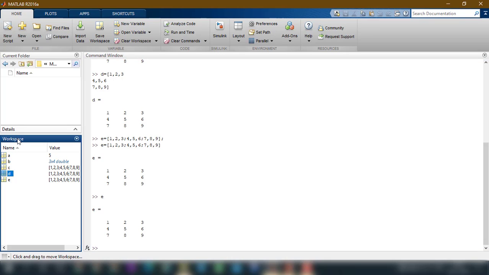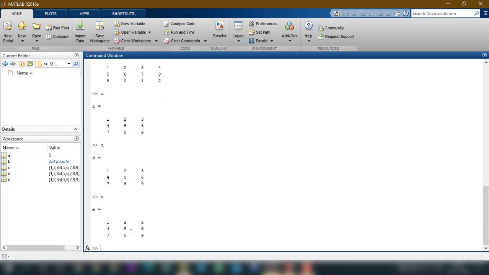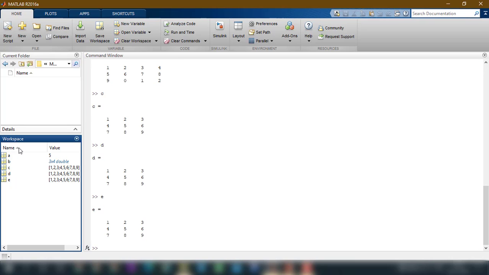Workspace is a place in MATLAB where all the data types which you have defined or declared will be saved. Without deleting all these things, you can easily recall them. For example, let me recall A. A is 5, B, C, D, E, all the data have been printed out again, as they have been saved in the workspace. So this is the advantage of the workspace in MATLAB, where every data is stored.